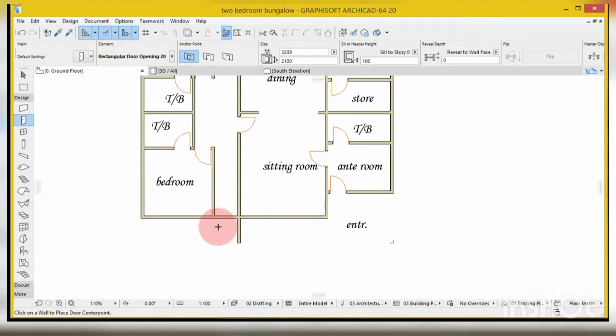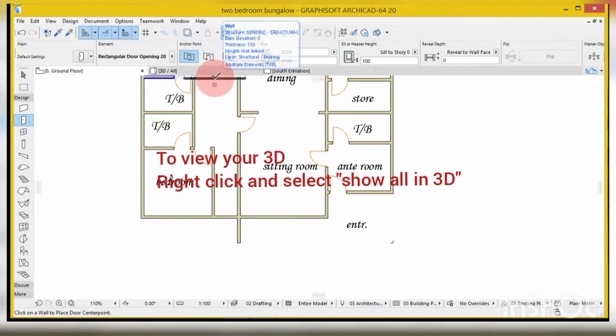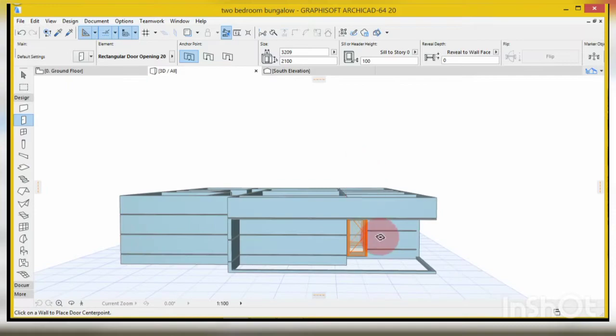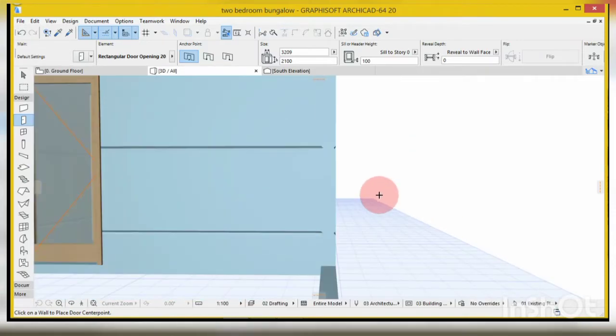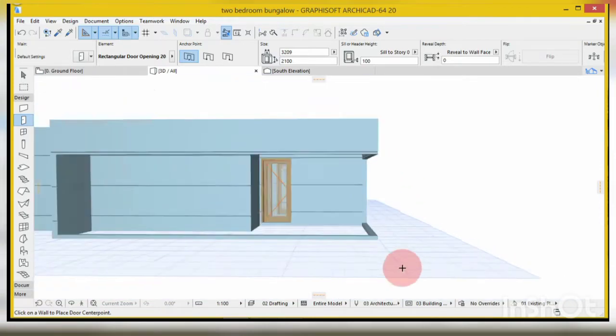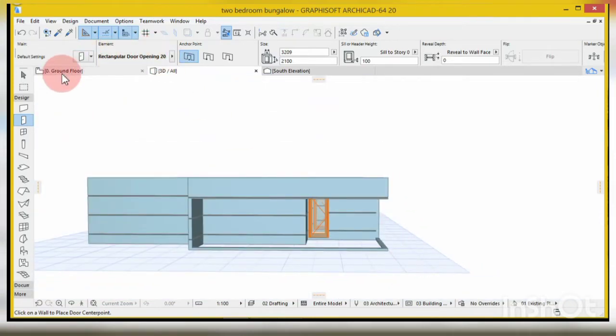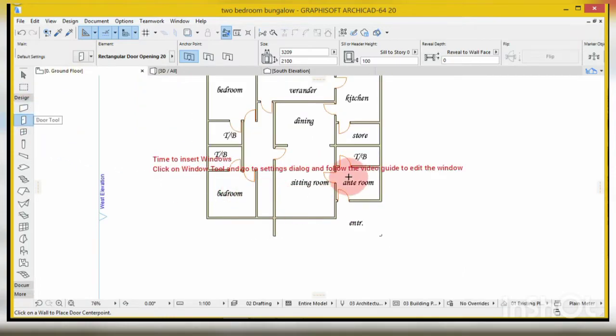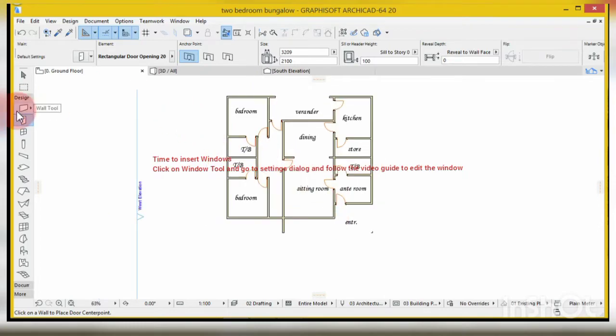Next, let's go to 3D and see how it looks, though we have not put our windows yet. But let's see what we have. You can see what we have here. There's no window yet. So we'll go back to our ground floor and then let's put windows. Remember, I have not designed my door yet, so I'm still coming back. So let's put our window.